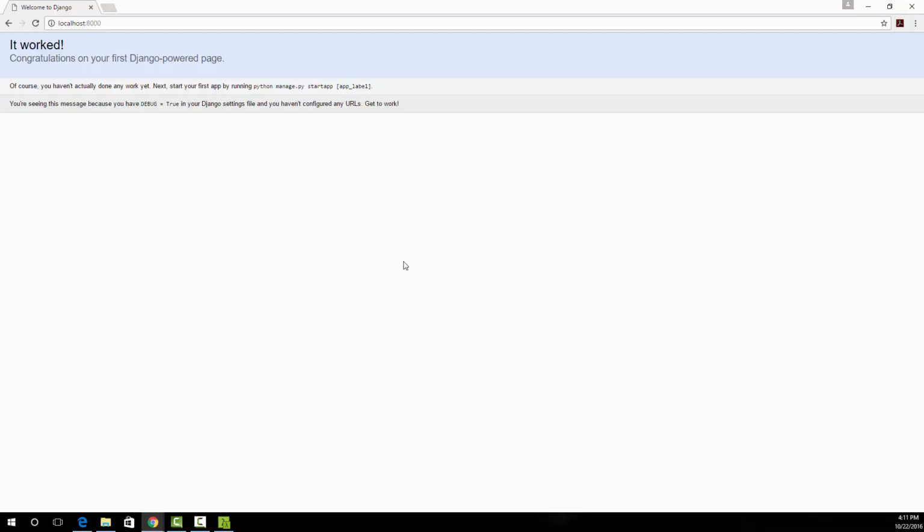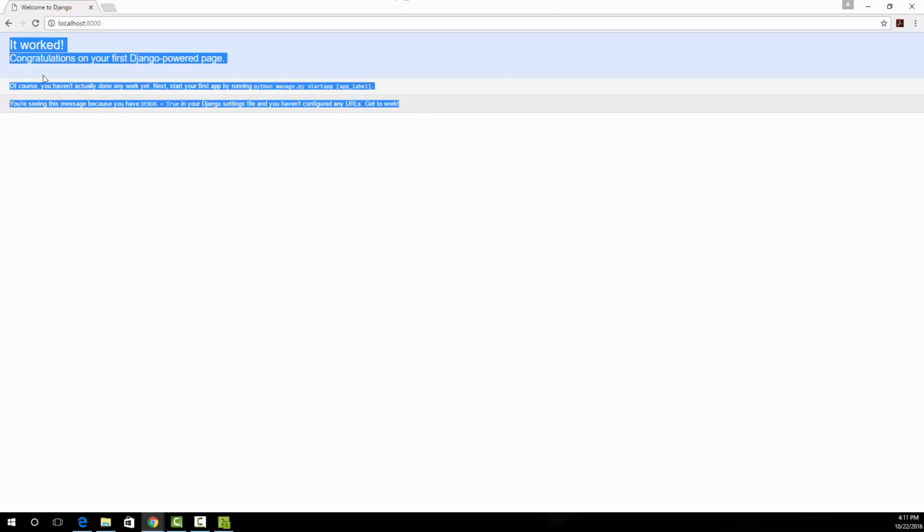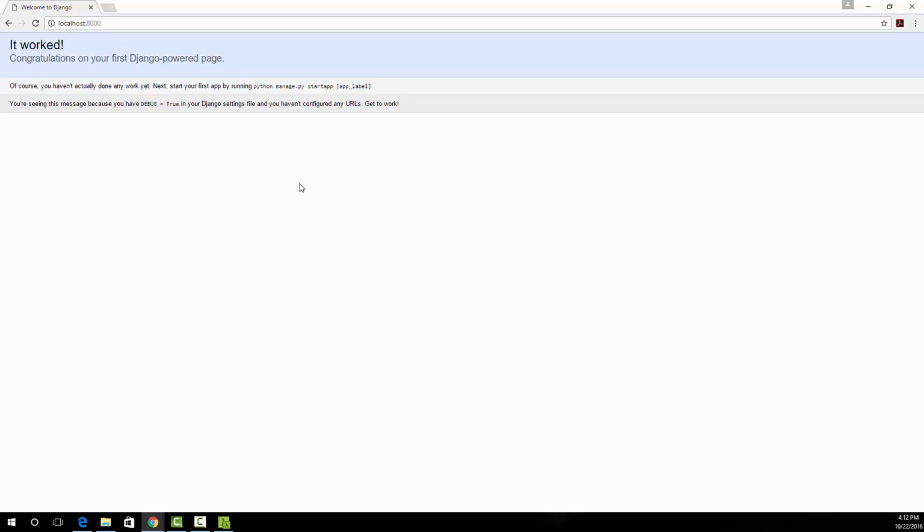We created the super user, we did the migrations, and this is really the very first iteration of our project, where we just want to make sure that A, we can get this it worked screen, which means Django's working, and B, we can get an admin panel that we can log in and out of, and that tells us our super user's working. So in the next videos, we'll build further and further upon what we have right now.